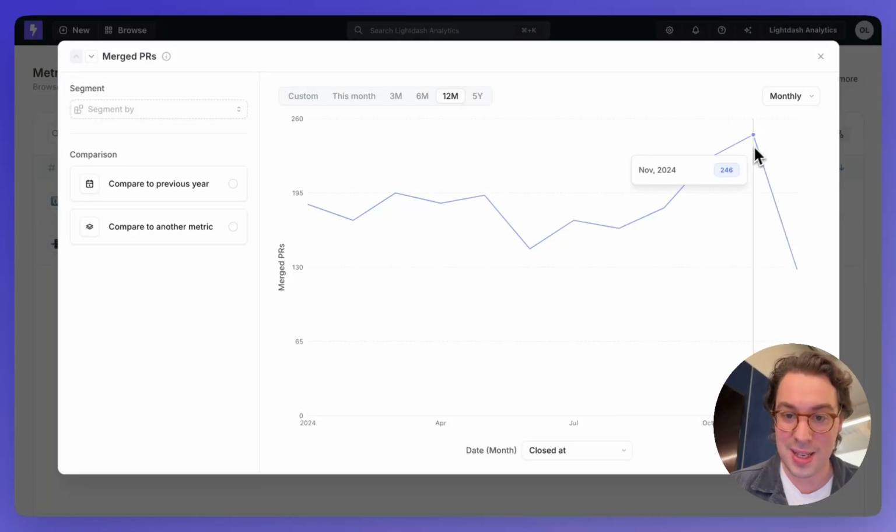And I can immediately see that last month in November, we released to production 246 times. So we released over 200 versions of Lightdash that month. So that's really interesting, but I already have some more questions.